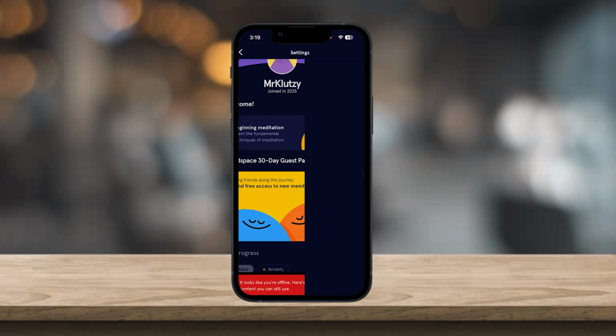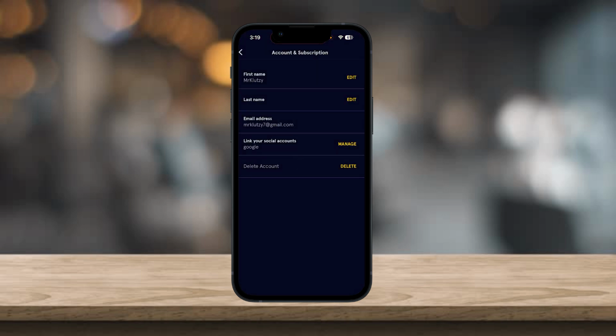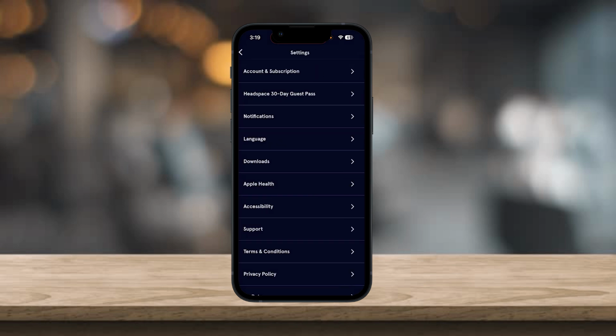On the application itself, open the application, head on to the profile tab, and then click on the settings gear icon and tap on account and subscription. And this is where you will get an option to cancel it, but I don't have a subscription, so it's not right there.